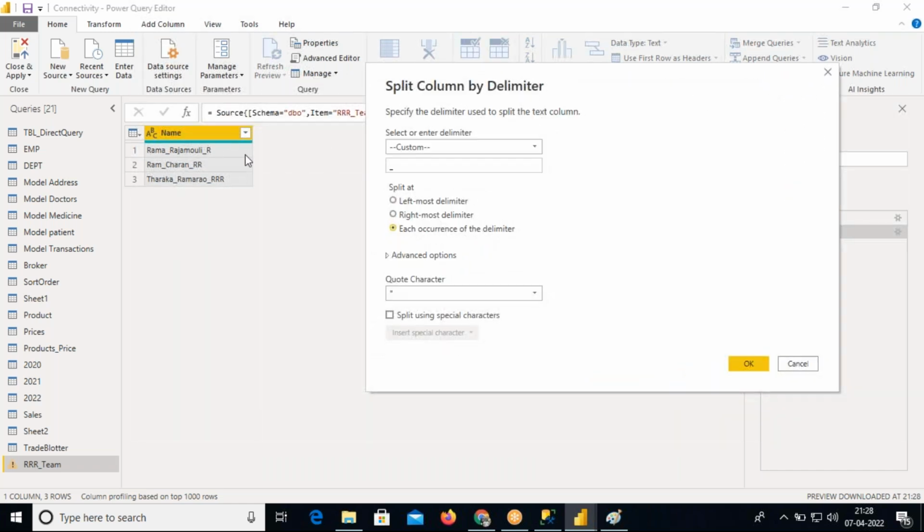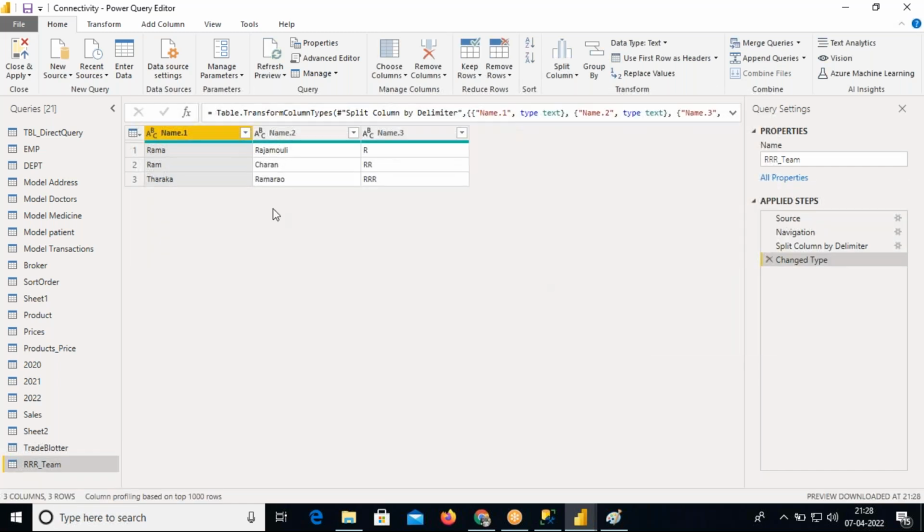And over here, on what basis do you want to split this column into multiple columns? Based on underscore: if you find underscore, then split it. Then click OK. Now it's split into first name, middle name, last name. Simple. So no query is required to split data from one column into multiple columns.